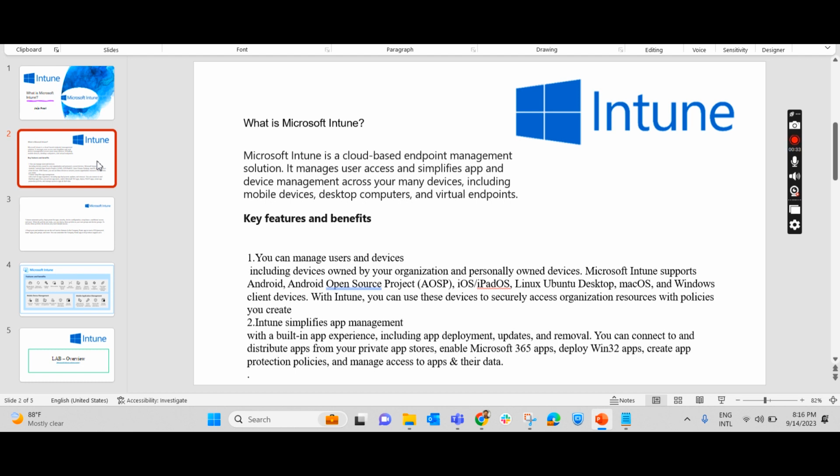It manages user access, and simplifies app and device management. User access is nothing but whatever you have created in Azure AD, it is integrated with the Intune portal. Simplify apps: again, you can push the applications and make them available to the end user. Devices: you can bring your own devices, and you can enroll your office devices to Intune. Again, an Intune administrator can restrict the number of devices that can be enrolled with Intune. For example, if the admin has restricted it to 3 devices, only 3 devices can be enrolled with Microsoft Intune.